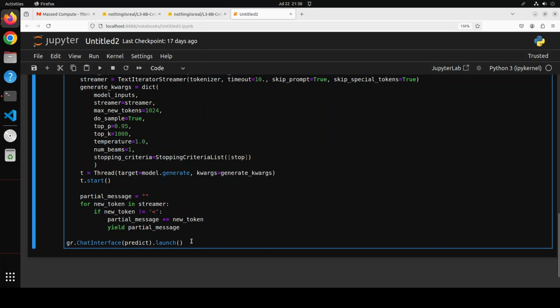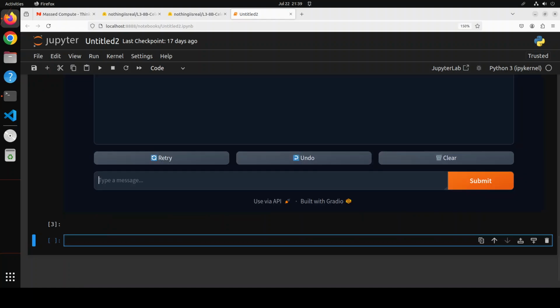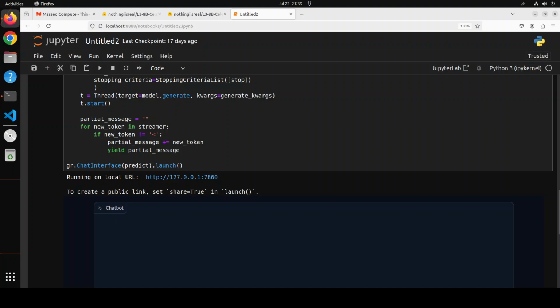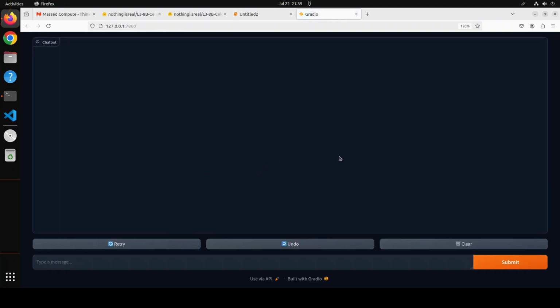And then towards the end, we are creating this Gradio chat interface. And this is a standard library from Hugging Face. So you see, as soon as I have run it, it has created this Gradio chat interface. You can either use it in this notebook or you can click on this link and it is going to open this chatbot here, and you can chat with your Celeste model.